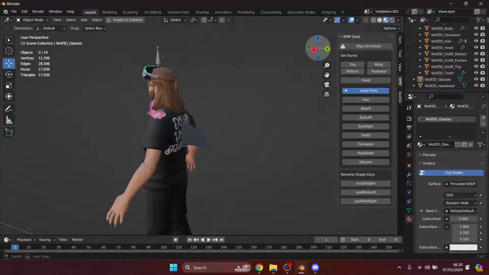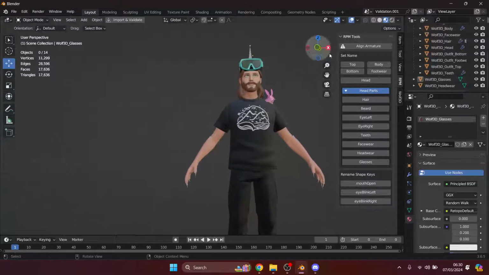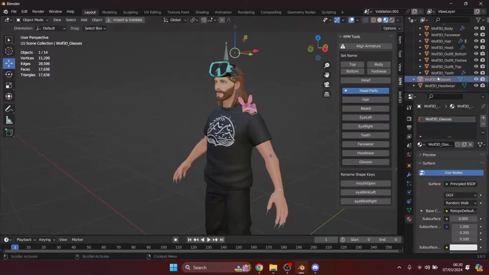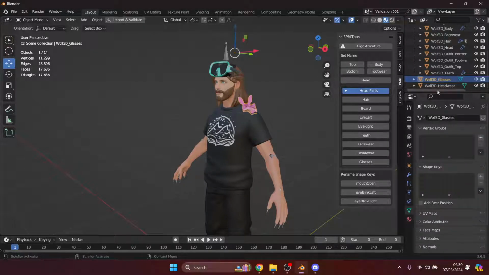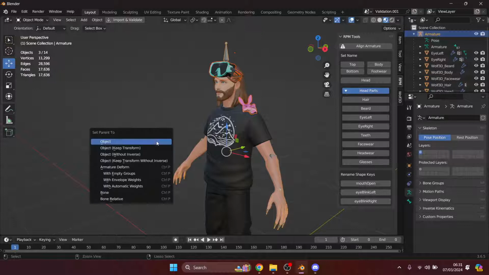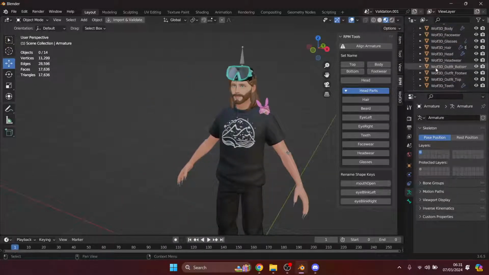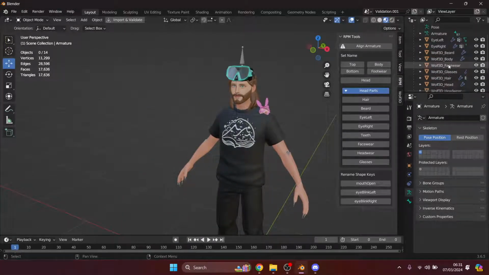So from here, he does look a little bit weird, but he's fine. Okay, glasses, and we're just going to make sure that both of these have no numbers. And what happened? Okay, I'm going to grab both of them, tap our armature, and go Control P, and add them with empty groups. So it was headwear and glasses.